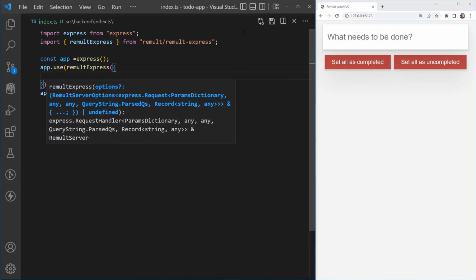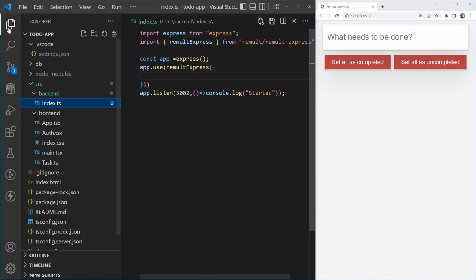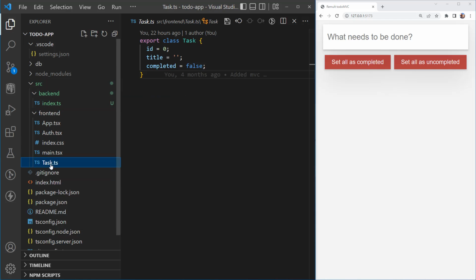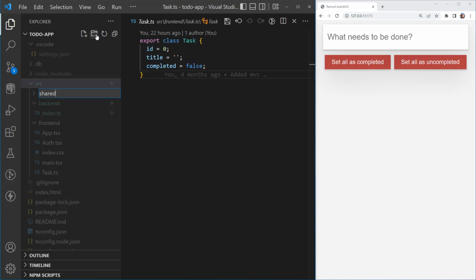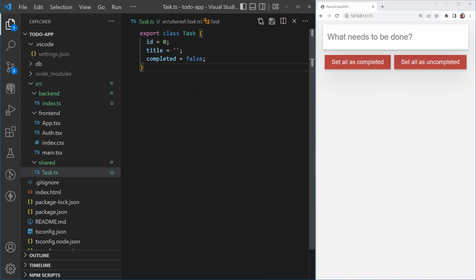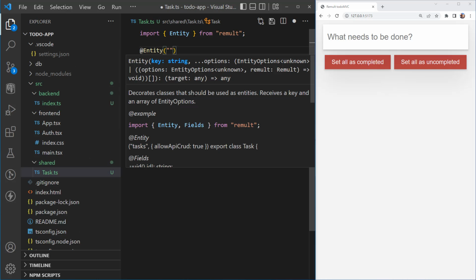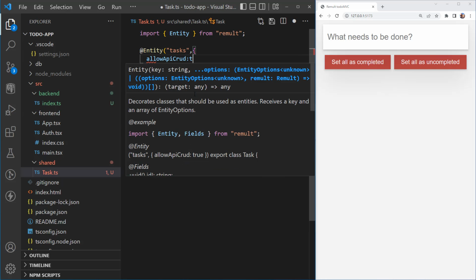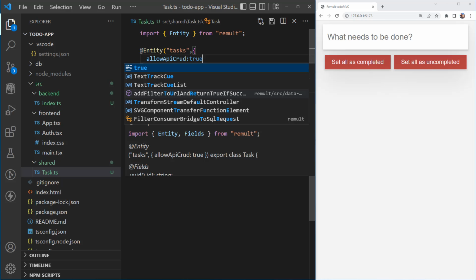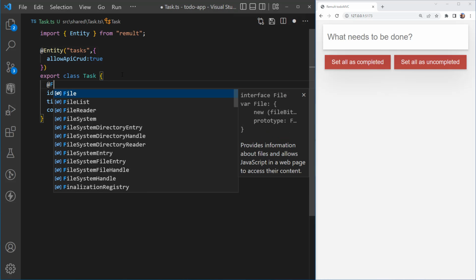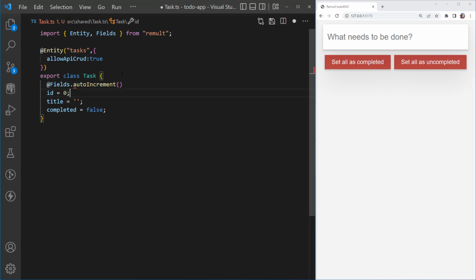Now that we've completed the setup of the backend, the first thing I want to do is share the task type between the frontend and the backend. To do that, I'll add a shared folder and drag the task to it. Using Remult, a TypeScript entity class becomes a single source of truth for everything our application needs around that entity. The entity decorator tells Remult that this class will be used as a model for both front-end and back-end code, so Remult should create CRUD API endpoints and a database table for this entity. Here, I'm telling Remult to allow all CRUD operations. Later, I'll restrict that. We also have decorators for the fields to define their data type and behavior.